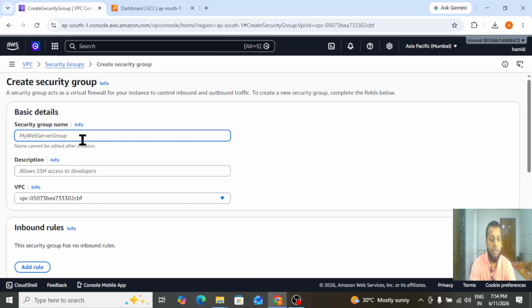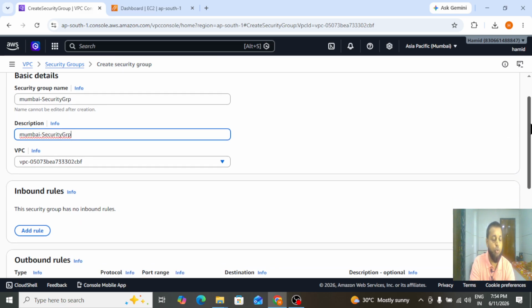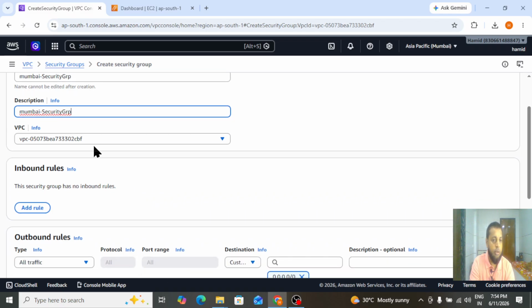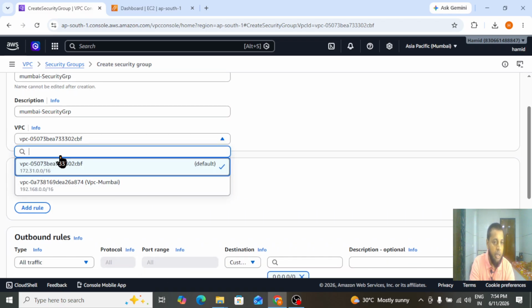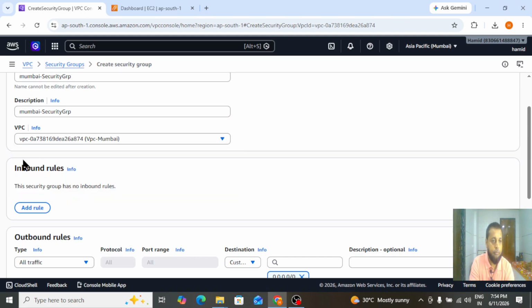Now give the name Mumbai security group. Again, you can give any name for the security group. Very important, guys: if you do not know about security groups, please watch my video, where I explain in detail. And remember this: always select the one you created. If you go with the default, you are gone.